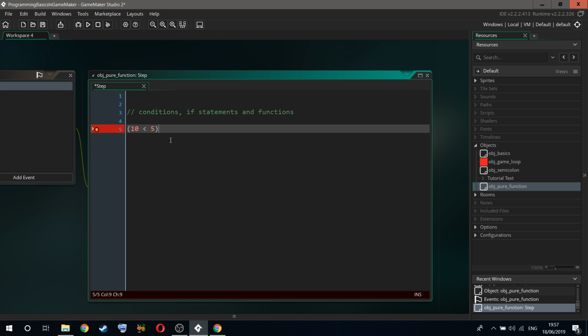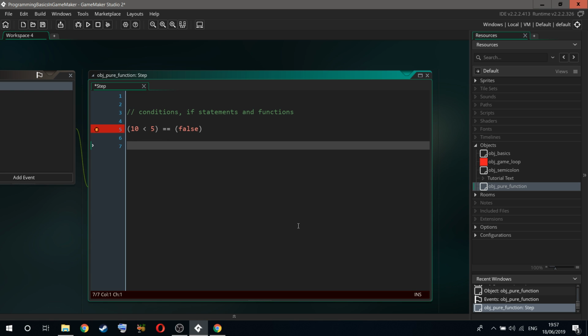So this will be equal to false, because 10 is not smaller than 5. 10 is bigger than 5. So this is false. And you have a few things you can use for conditions. You can use smaller than. Is 10 smaller than 5? Notice, 10 is bigger.